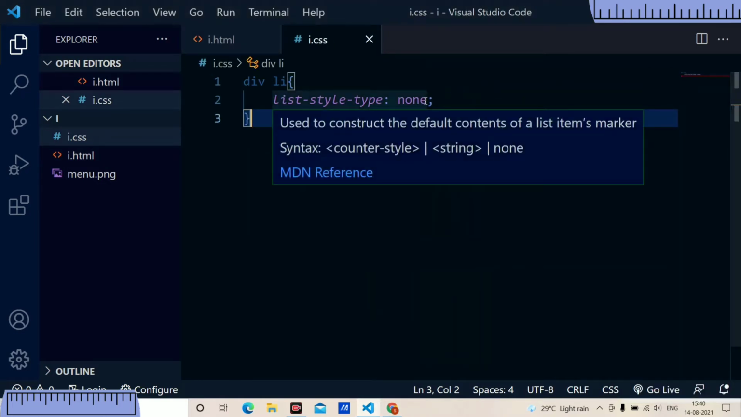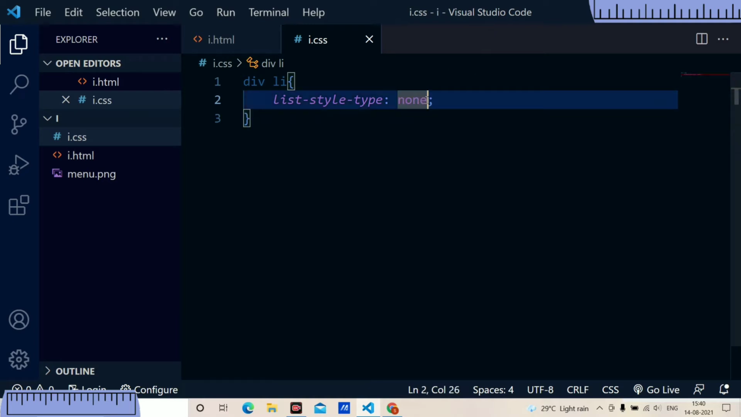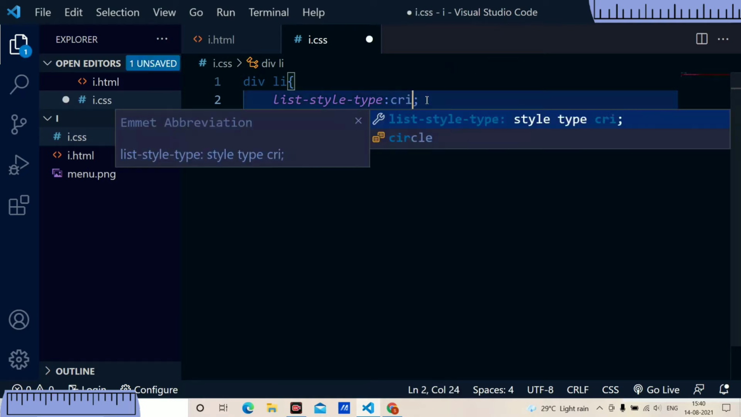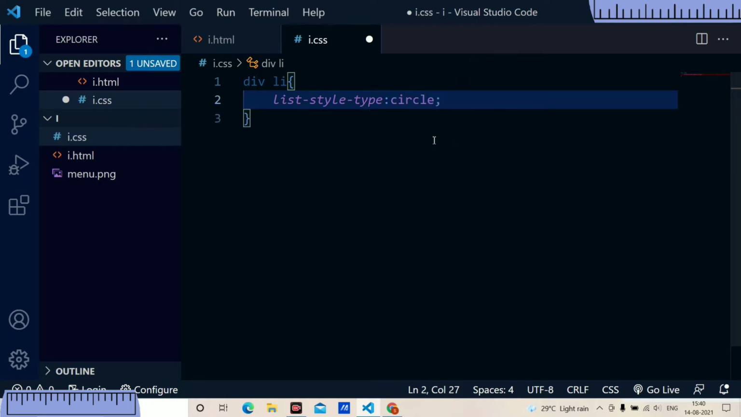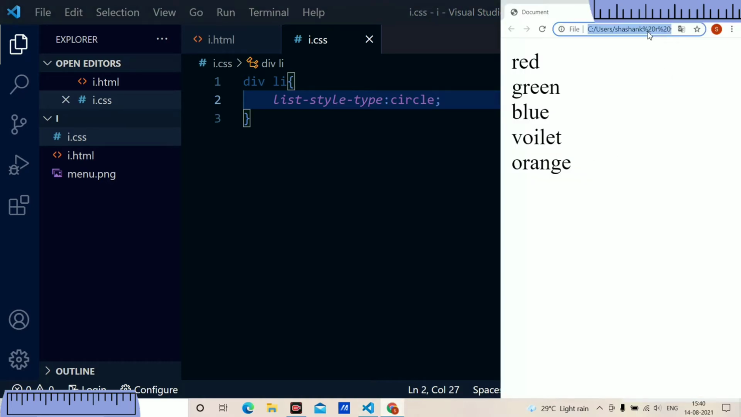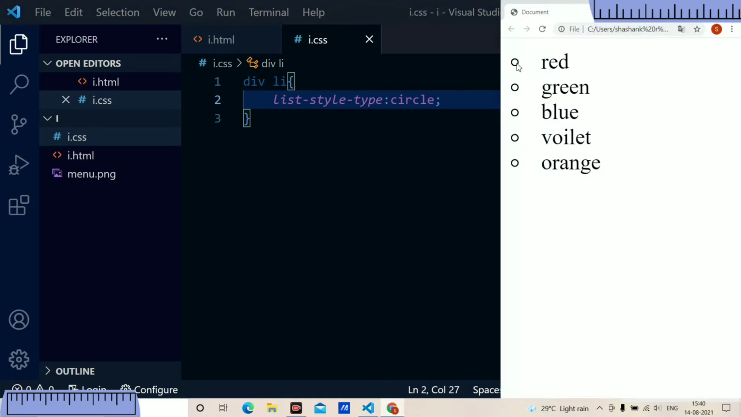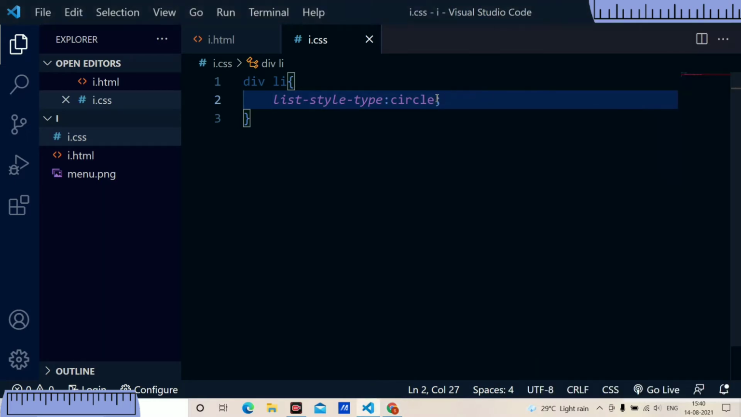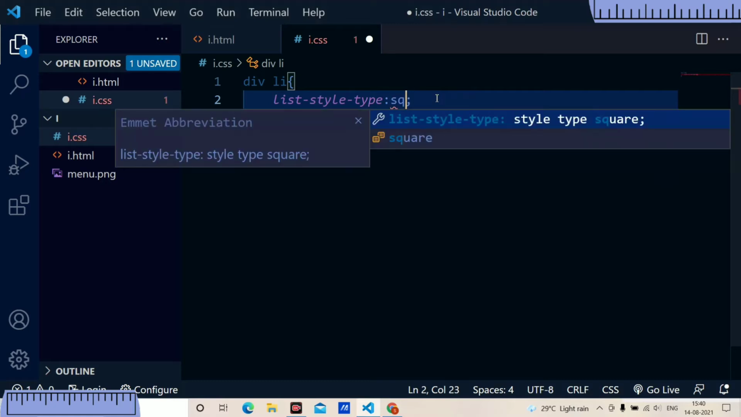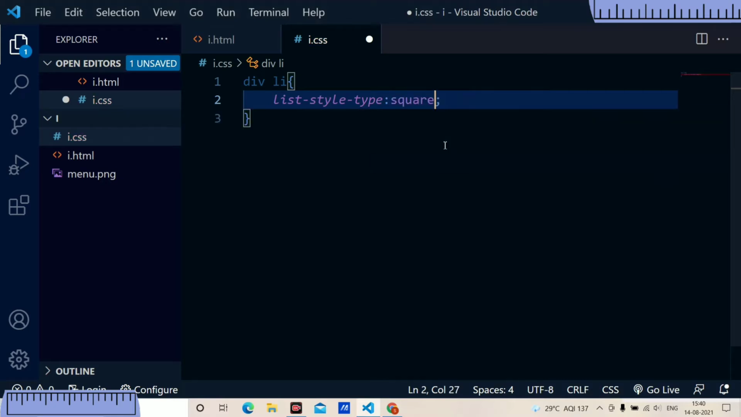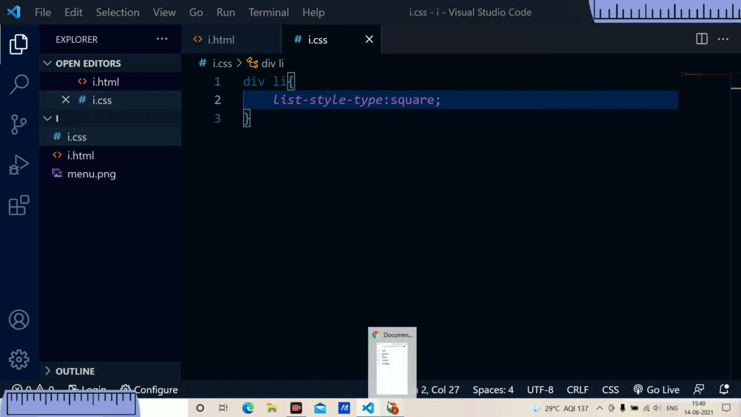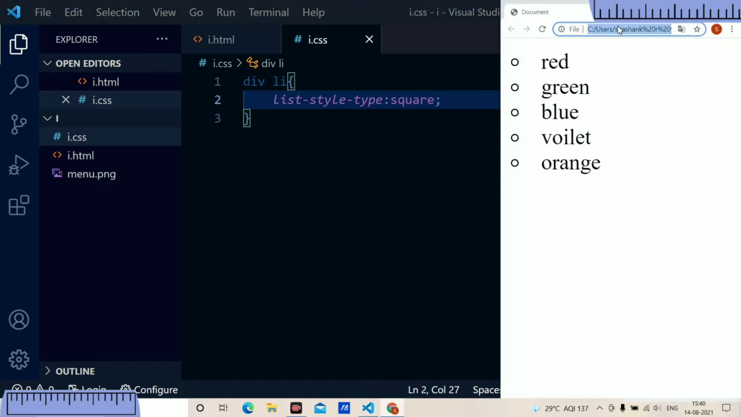Instead of none, when I use circle, that disk is replaced with a circle. As you can have a look here, when I reload the page, those disks are replaced by the circle. Instead, if I use square, that disk is replaced with a square. As you can have a look here, that disk is replaced with a square.